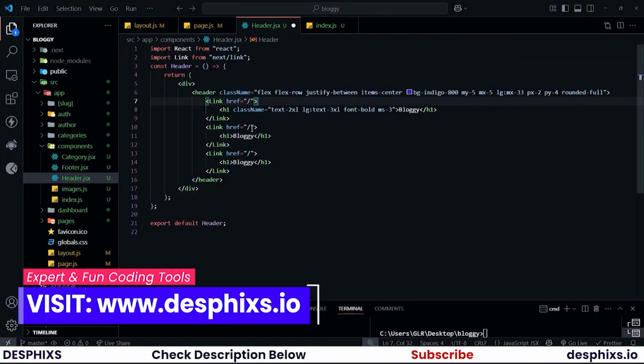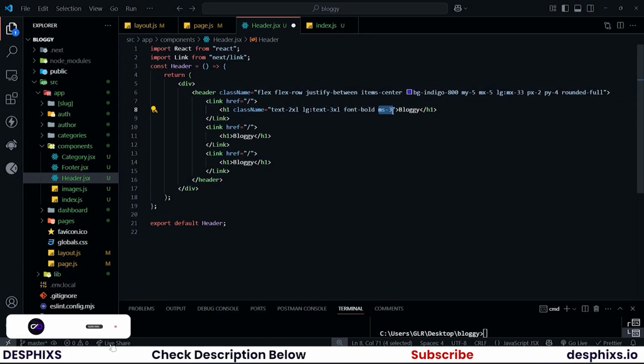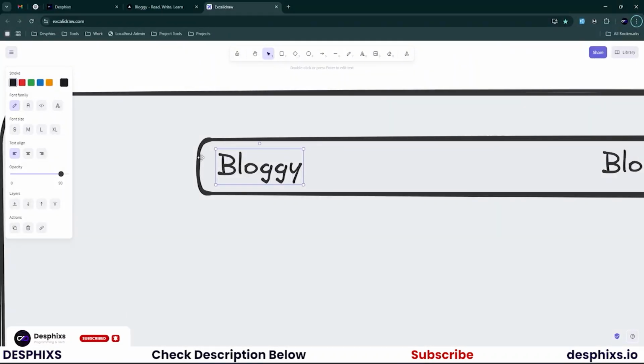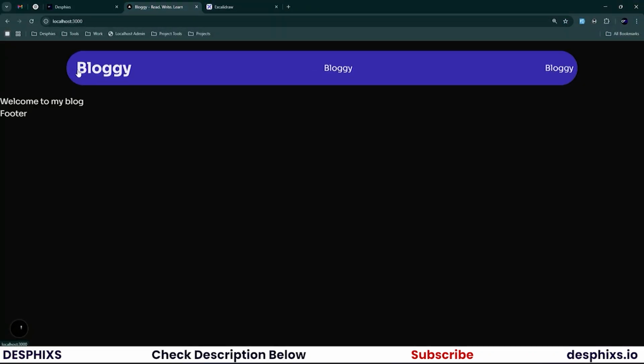Okay. So I said over here, MS3. That's some space at the beginning. Save this, and over here we see some space here, and Bloggy is looking pretty cool. So guys, let's go ahead and add our menu bar, our sign up button, and we should be done.